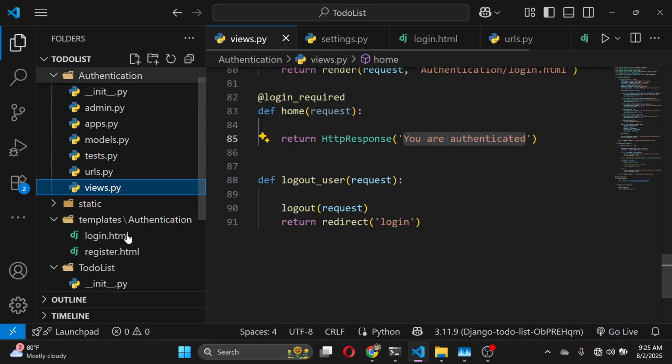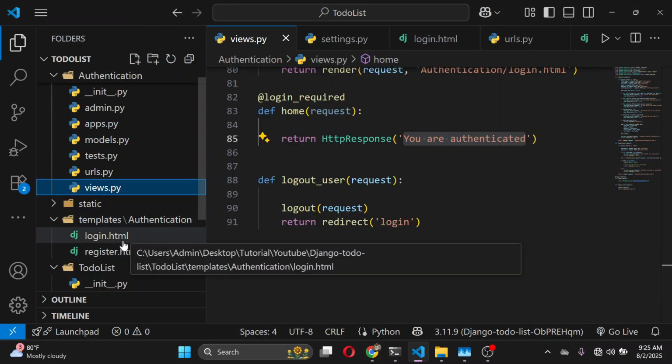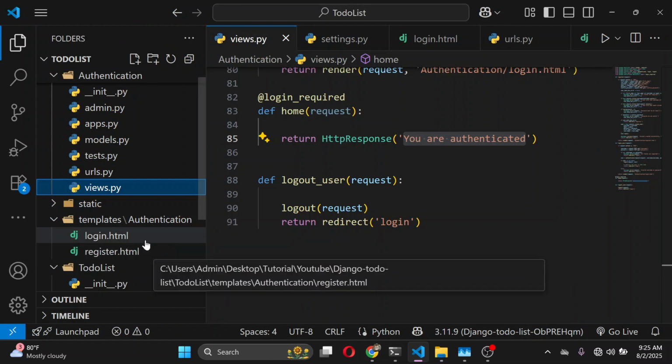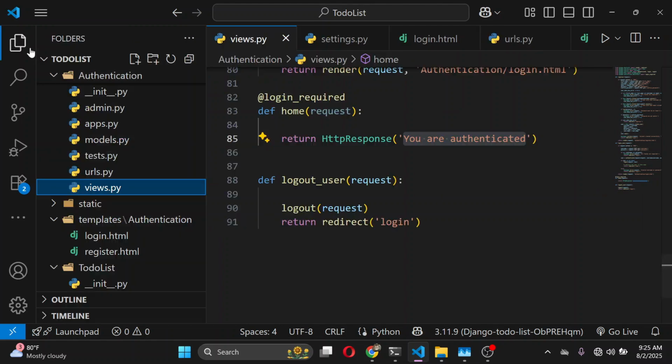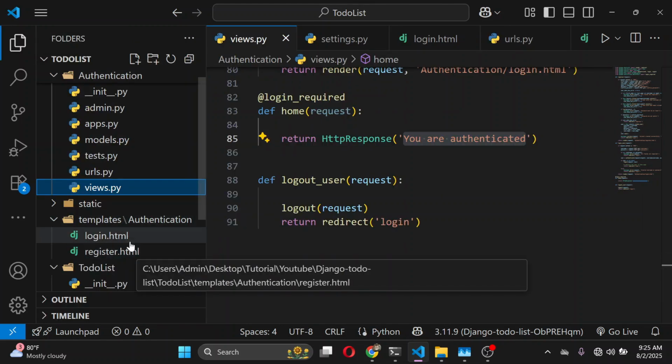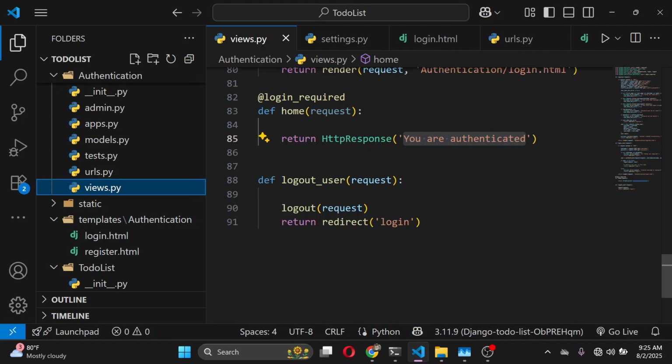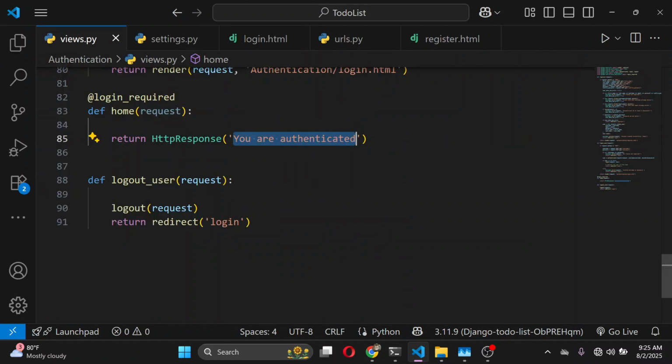That is, we want to add a link which the user can click to log out. Now, what I could do first of all is create a new HTML file and just put in the HTML code which will enable us to log out. But what I can just do for now is add that link right here in the HTTP response.